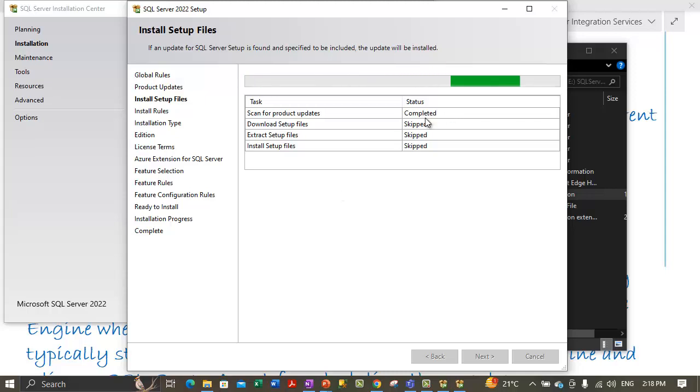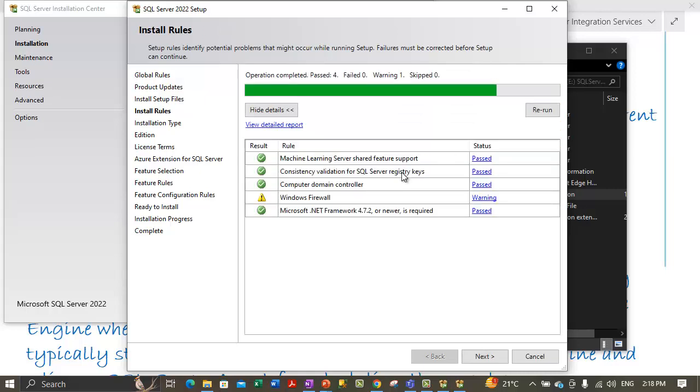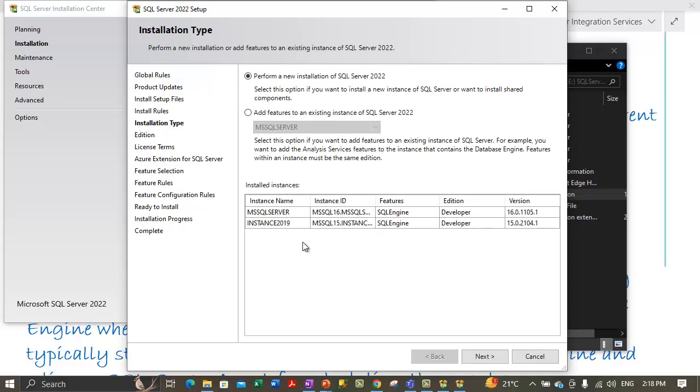So currently the scanning for product update is complete. It has failed one of the tests, so that's okay with us. We are not performing a new installation of SQL Server 2022, but instead we are adding features to an existing installation of SQL Server. So here we can select the instance.